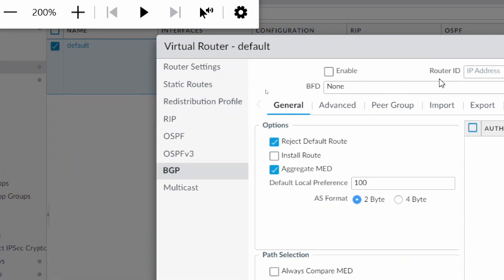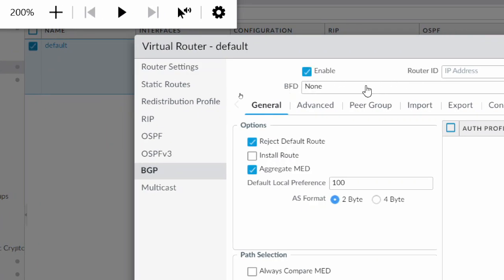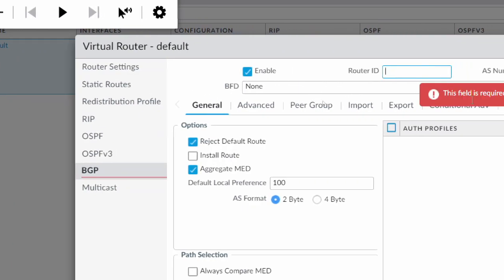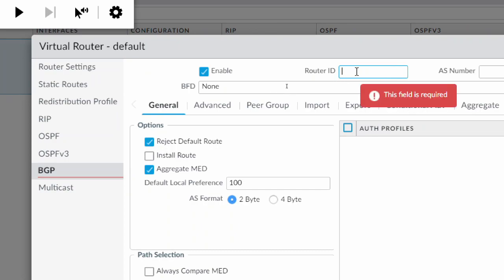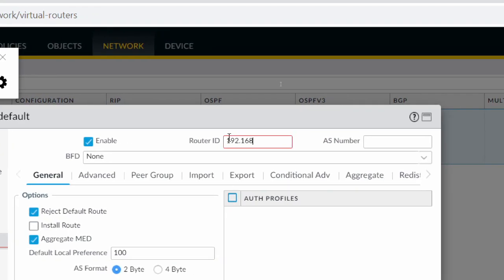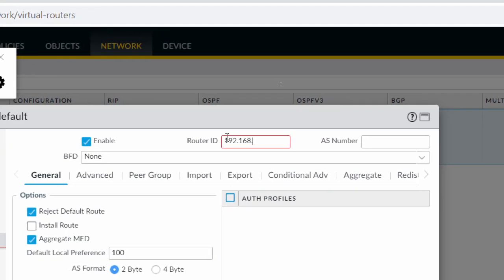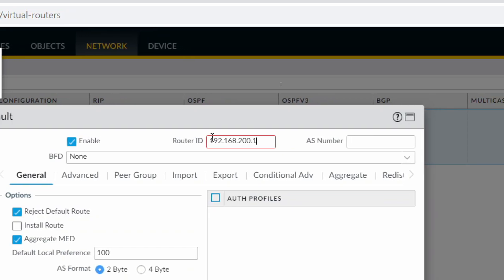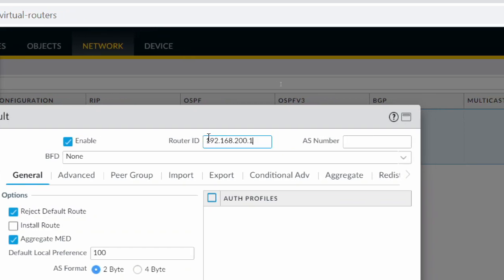Here we first have to enable BGP using this check mark, and also you have to put a router ID. I think you can remember in OSPF before, we had to put a router ID, just to identify. So let me put the router ID. Because in my IPsec tunnel I have this IP range 200.1, but you can put whatever IP, no problem.